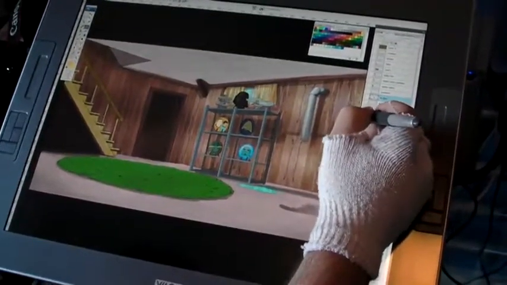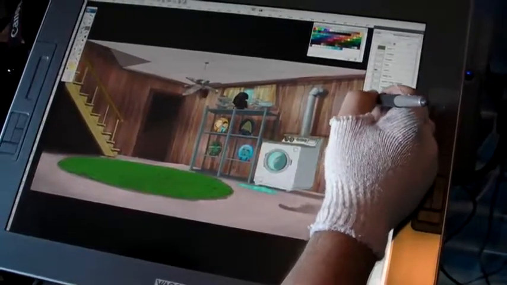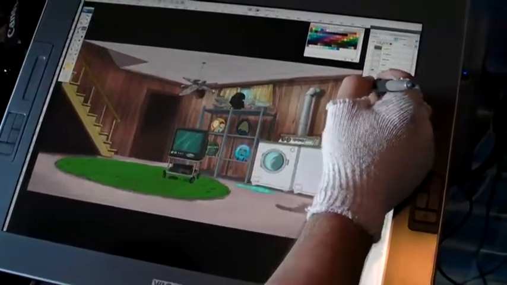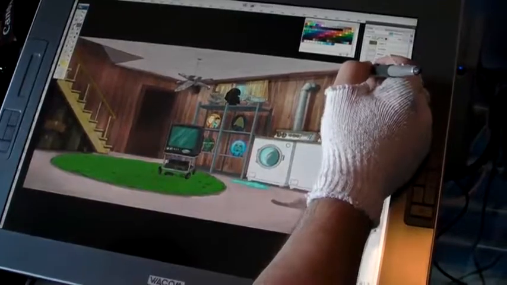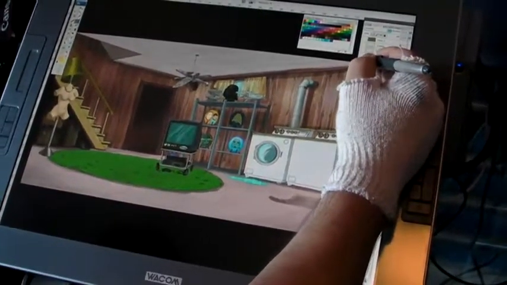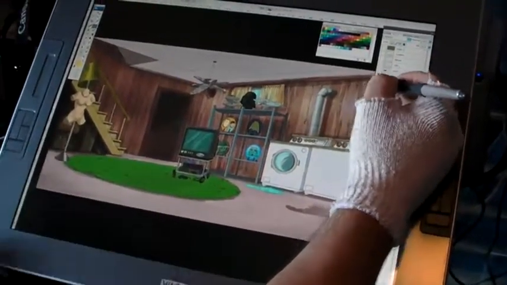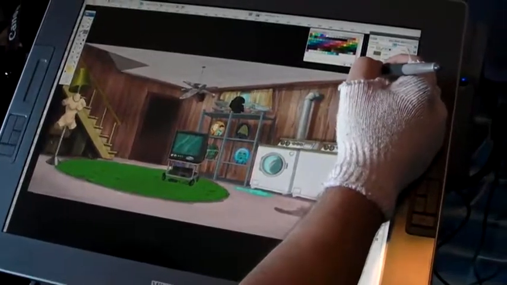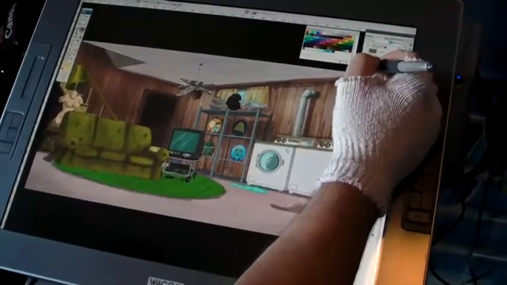And then as I go along, I just keep building and building, adding more things, shadows. This is my favorite right there. I have to build one of them for myself. A couch.